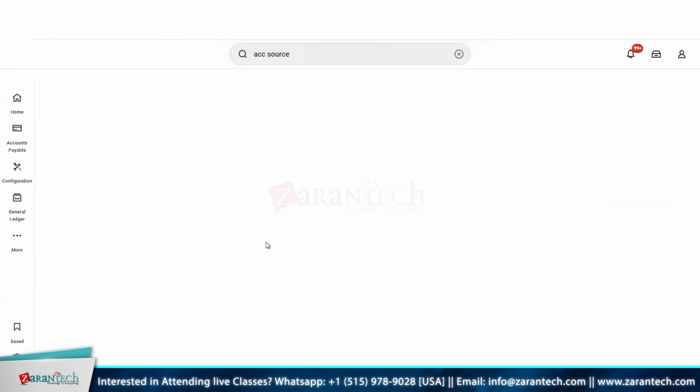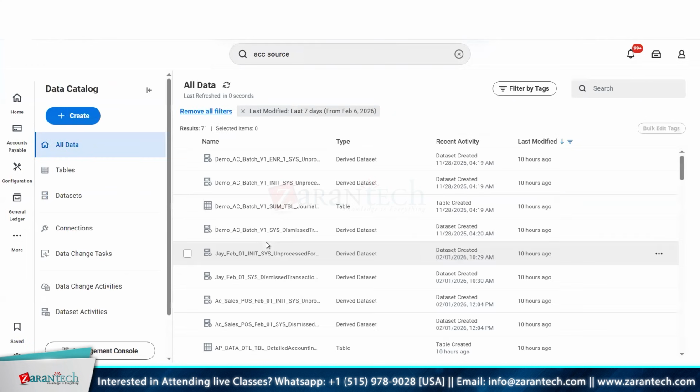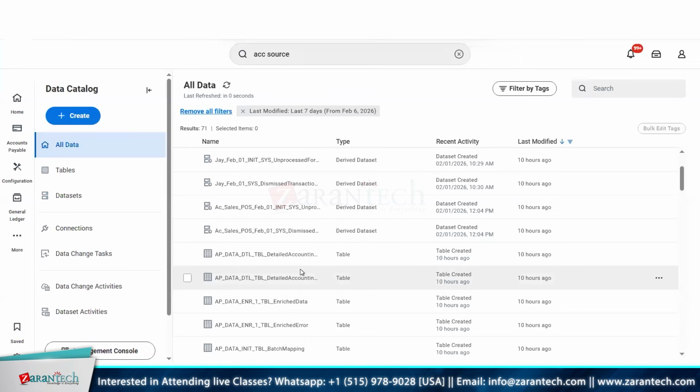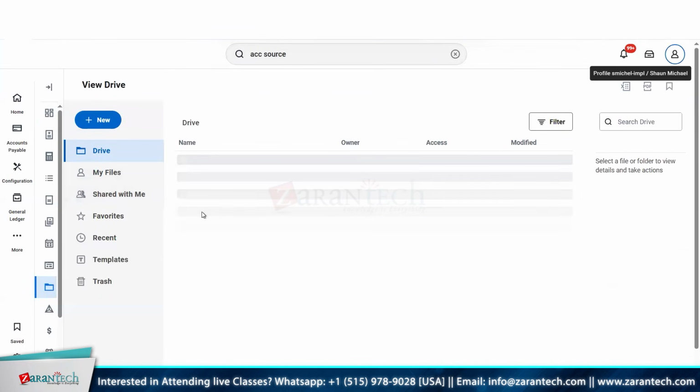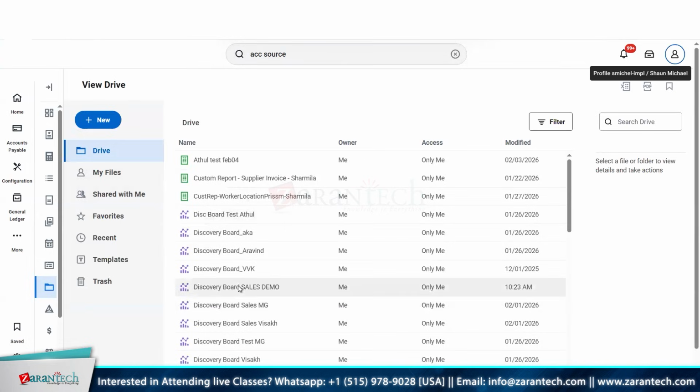We have to go deeper and do a lot of configuration, which we'll see in our classes once we start. But I was just showing you the overview of it, like how we go into this. Then I'll show you some discovery boards here. So let's go to this drive and let me show you some discovery boards. For example, this is discovery board sales demo, discovery board sales MG.